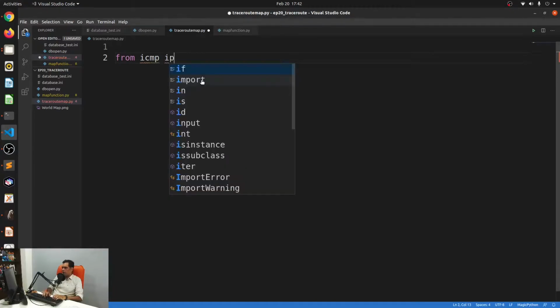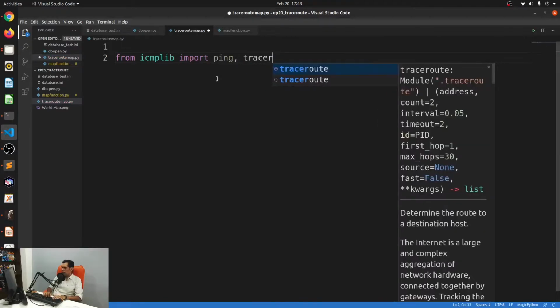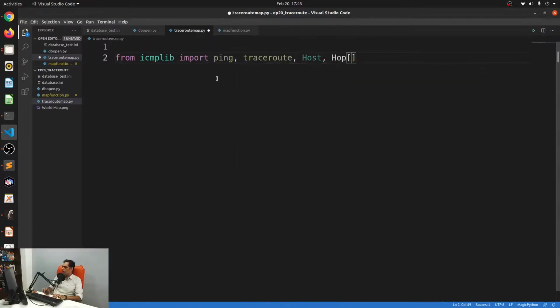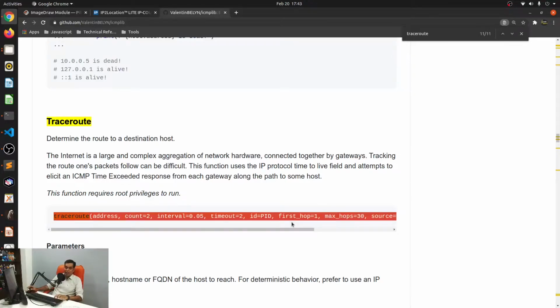So let's say from ICMP, import, I think it's icmplib. From icmplib import ping, traceroute, host and hop, right? These are the objects that I most require. To perform a traceroute, I'll just basically copy this entire thing.